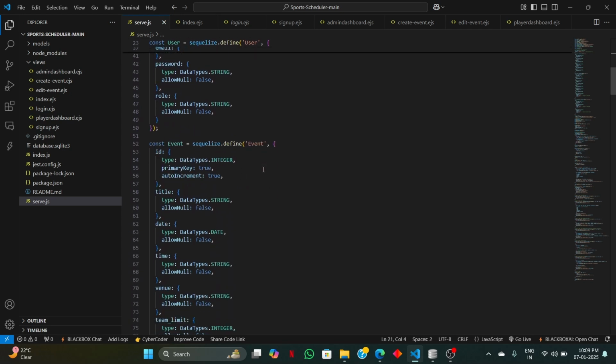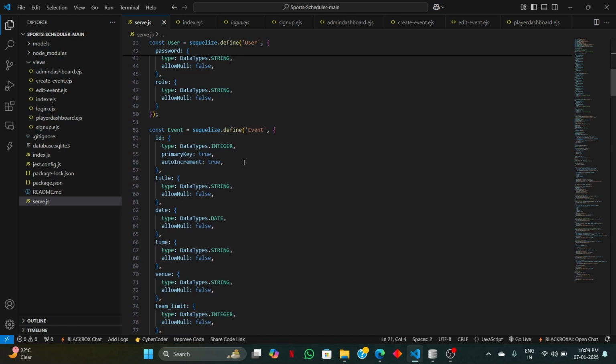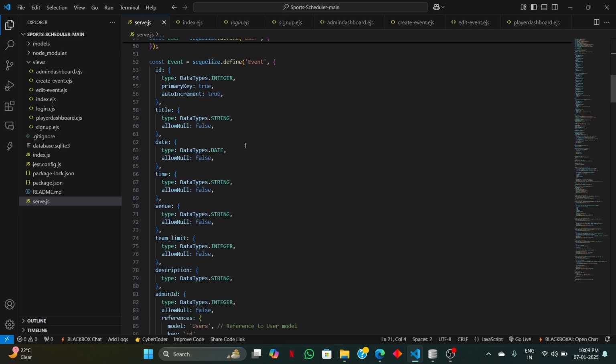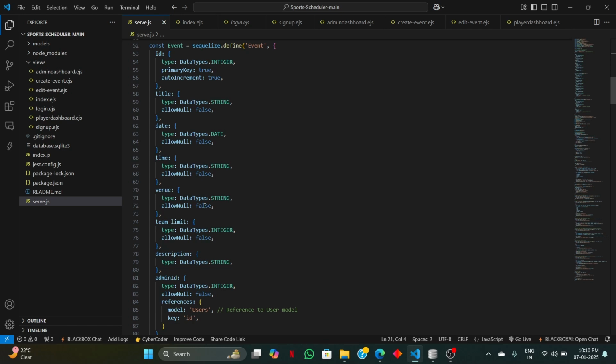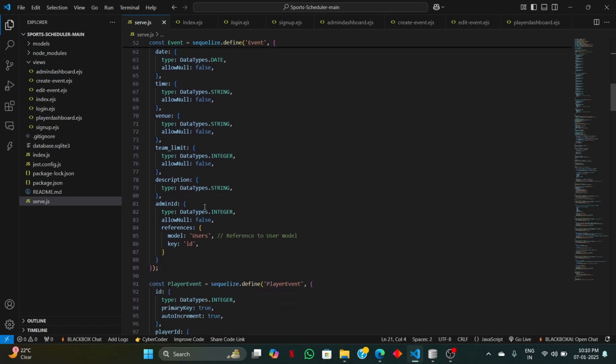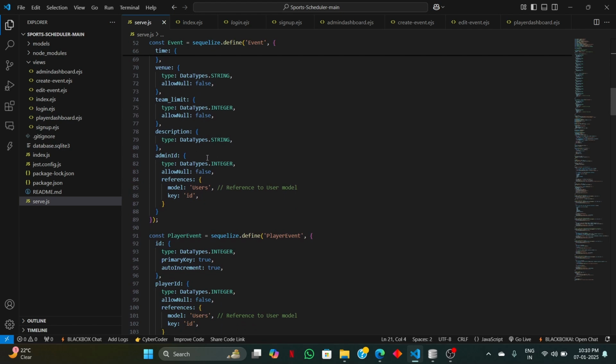The next database we created is events. The events which are created by the admin are stored in the database, which contains ID, title, date, time, venue, team limit, and description. And finally, admin ID. Each ID is unique, which is provided by the database whenever a new event is added by the admin.